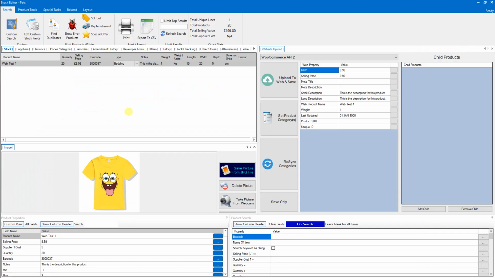Coming over to the EPOS and in the stock editor window, you can see here my Web Test 1 product. Now, I've already entered all of the data for this product into the main product, nothing to do with the website upload tab, which is this tab over here. So as you can see, there are a few duplicate fields, which you can also see over here. The only fields that you really need to worry about in this tab is the small description and the unique ID.